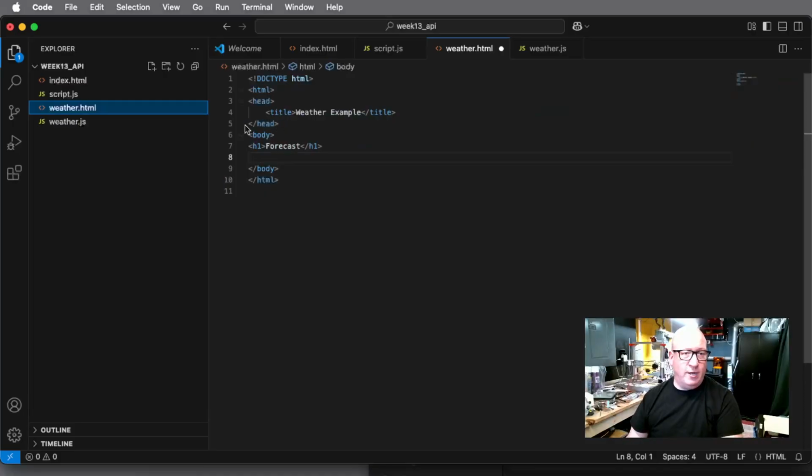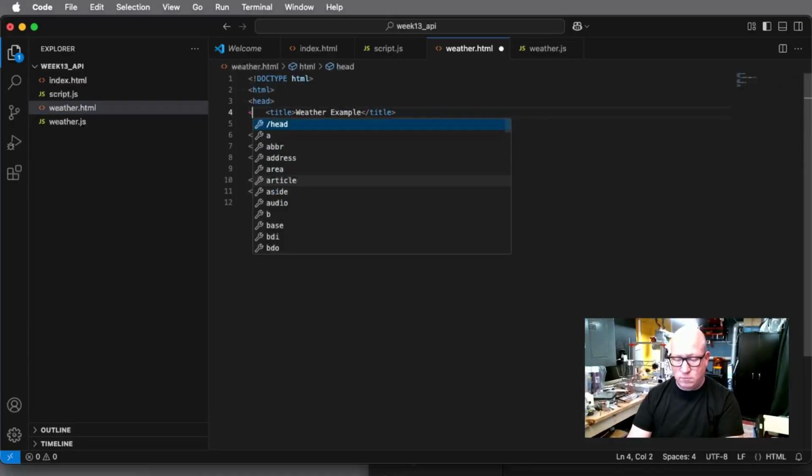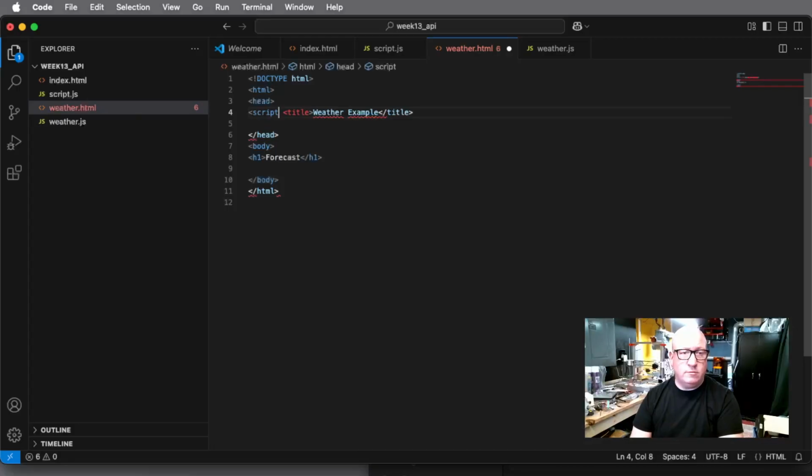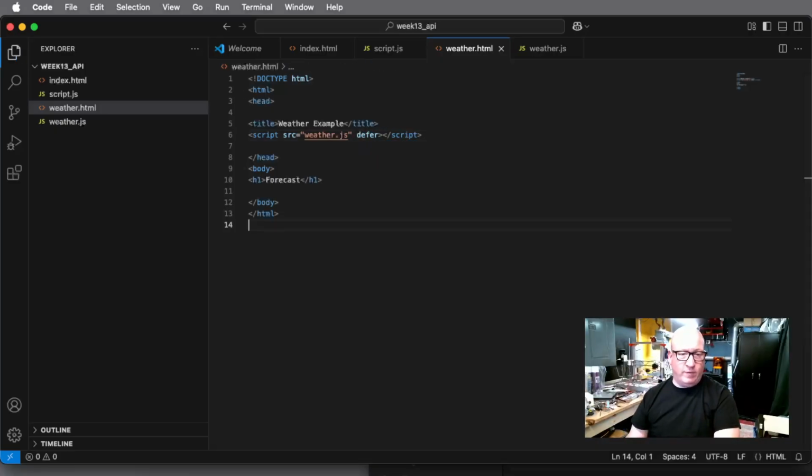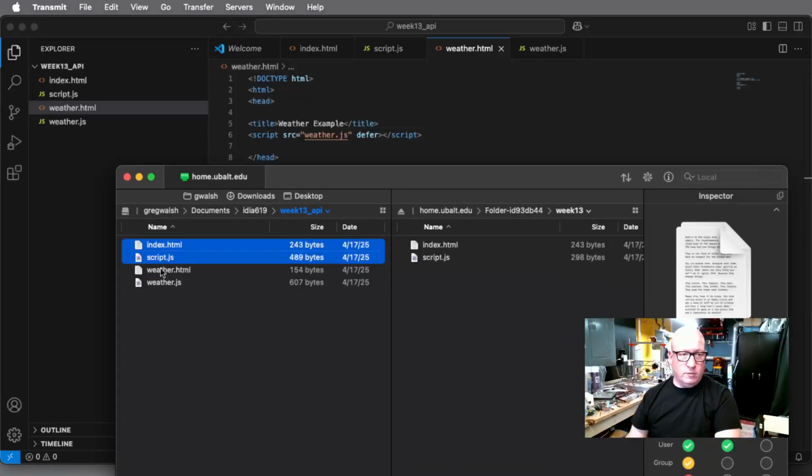I have to pull this in head. Script source equals weather.js. See, I'm trying to make things go too quick. And then next, I also want to defer that. All right, so let's go ahead and run this, but first we have to upload it to our server. So weather here.